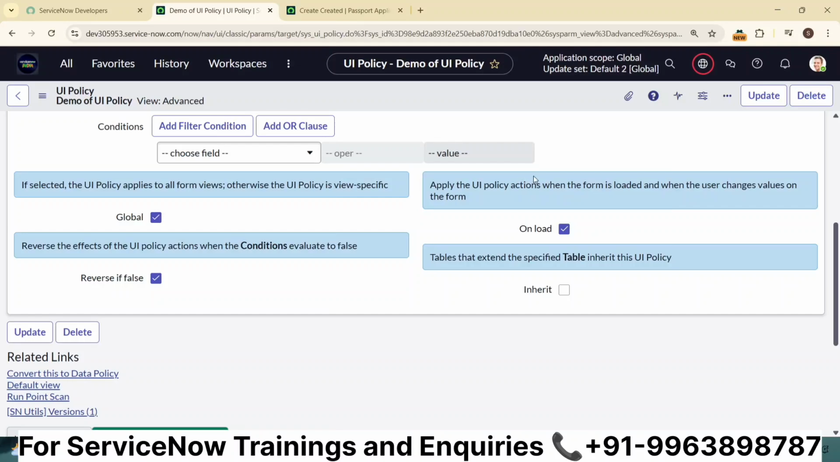If you want to execute these UI policy actions when the form is loading, then click on this checkbox. If not, uncheck this box. Apply these UI policy actions when the form is loaded and when the user changes values on the form. It works as both onLoad and onChange, because if you change the value, the form will automatically refresh and load again.